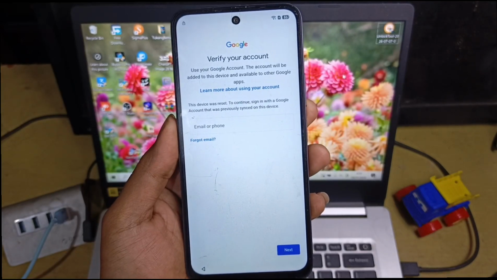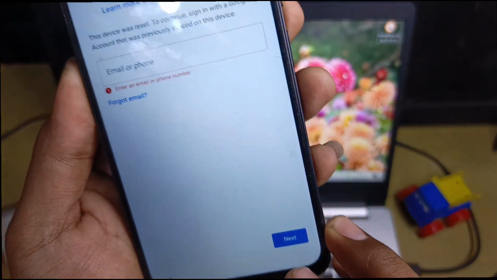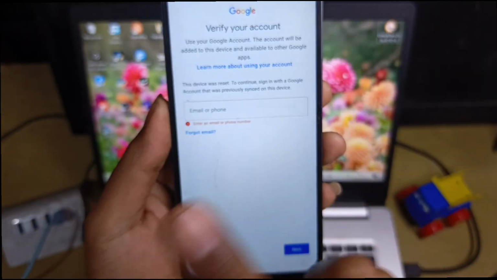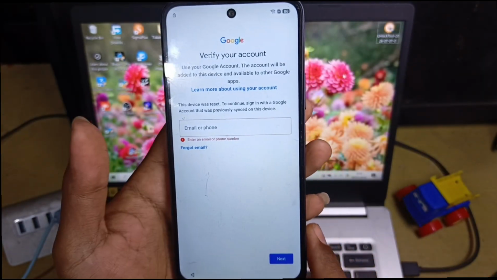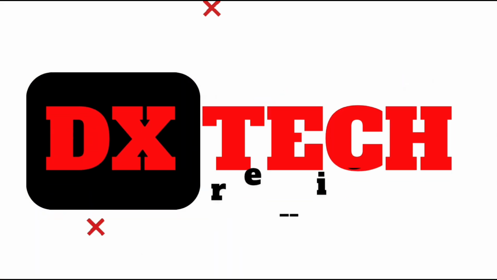Can't get past the Google verification screen on your Infinix Smart 10? In this video, I'll explain the official recovery options available for Android 15 with the April 1st, 2026 security update using a Windows PC.